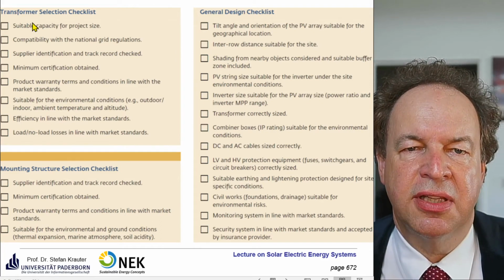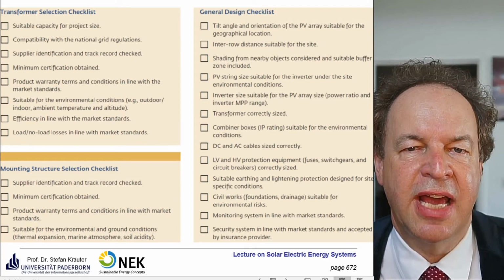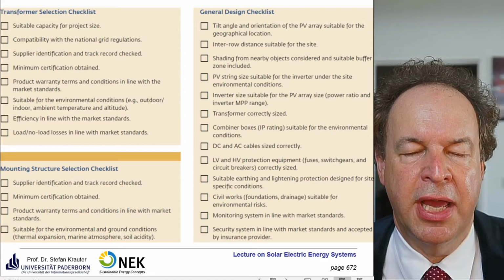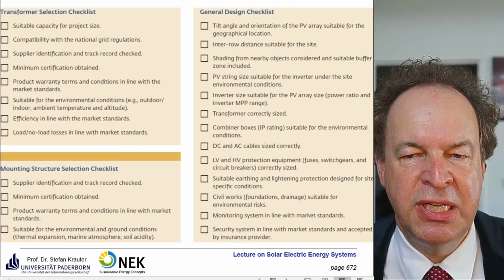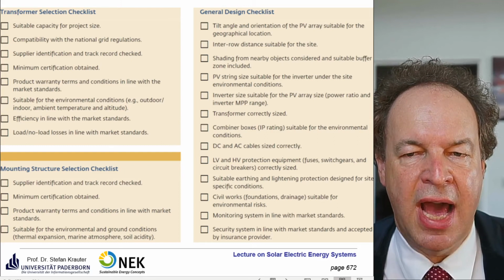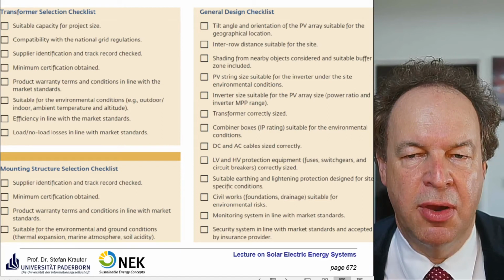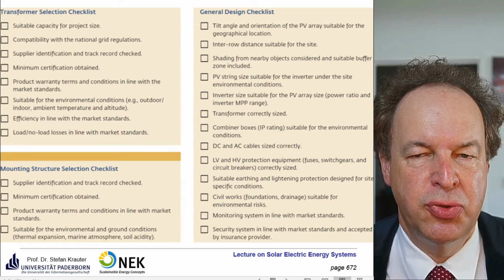Then the general design checklist. So quite obvious, the tilt angle and orientation of the PV array suitable for the geographical locations. Or even if you want to, for example, produce more power during winter time, you choose a higher tilt angle, or you put it more towards western, you have more western orientation, so it's more producing in the afternoon and so on.